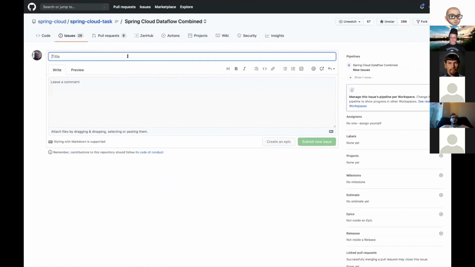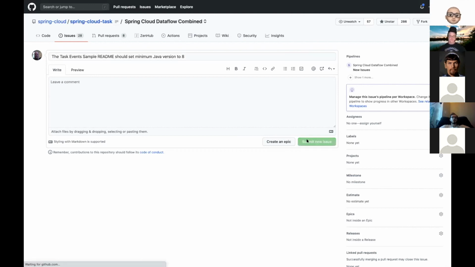And I'm going to say the task events sample state should, README should set minimum Java version to 8. Okay, probably not the best text, but it gets the job done. I'll write something a little bit nicer later. And I'm going to submit the issue.